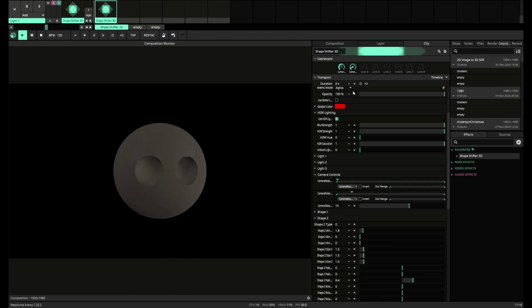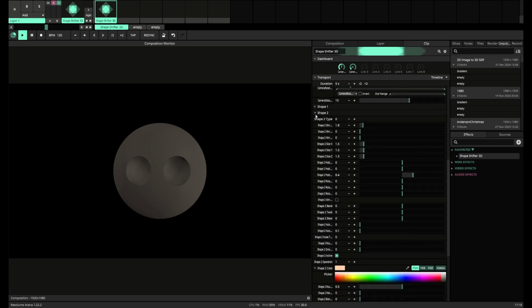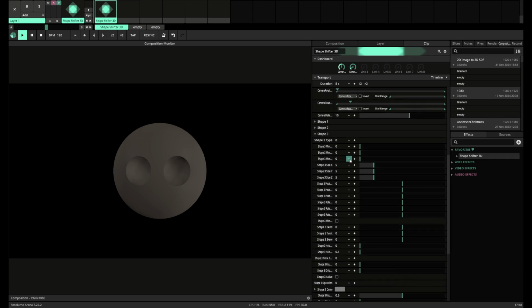Let's move on to Shape 3, which will be the nose. Mark Shape 3 as active. Reduce Shape 3's size. And bring it forward on the Z-axis. Then change Shape 3's type to 4, which is the capsule.